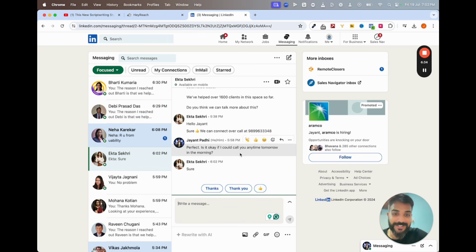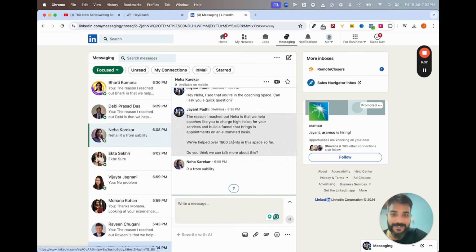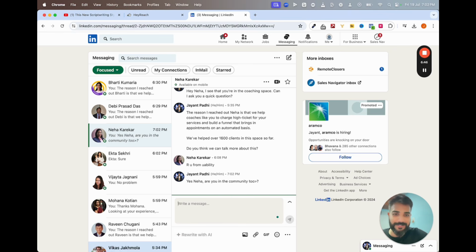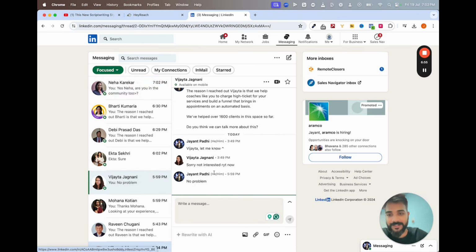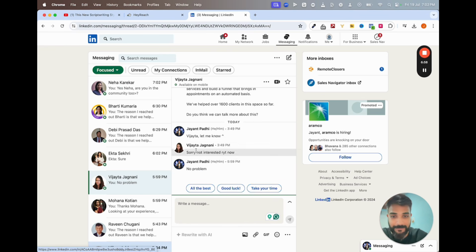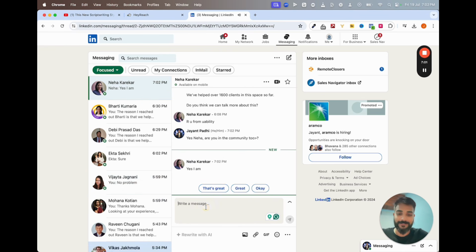Let's say Ekta. She actually sent me her number. That's awesome. This one, she's like, are you from Uability? Yes, Neha. Are you in the community too? Let me ask. Oh, I made a mistake. It's fine, not a problem. Fat finger typing. Now here I can take this forward. For example, Vijayata shared she's not interested. It's cool, not a problem. Okay, great. I am testing a LinkedIn automation tool. So you probably received the message.